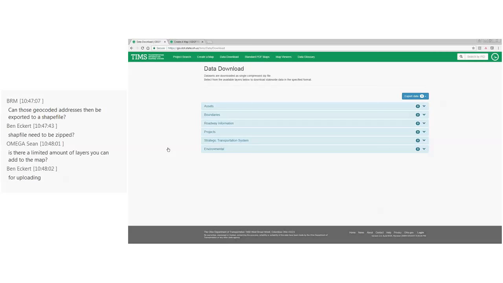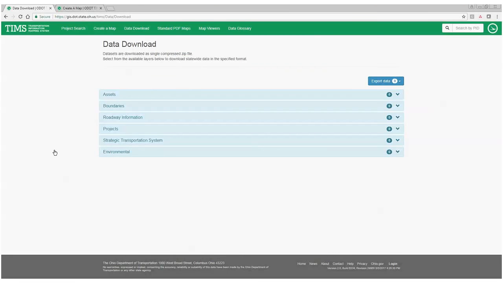However, keep in mind, they will exist in your map only for that particular browser session. So when you close your browser, the next time you come into TIMS, you would have to re-upload those. We don't have the storage capacity right now to host everybody's data. Maybe sometime in the future we'll figure out a good way to do that, but right now they only live within your browser session.